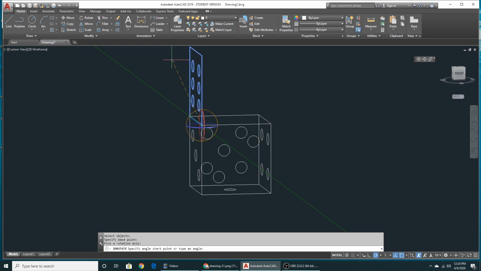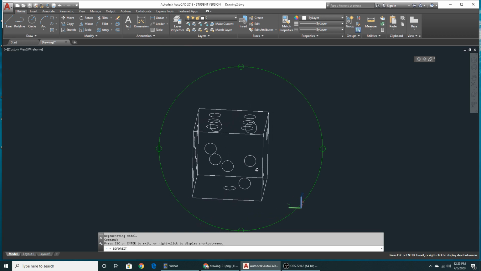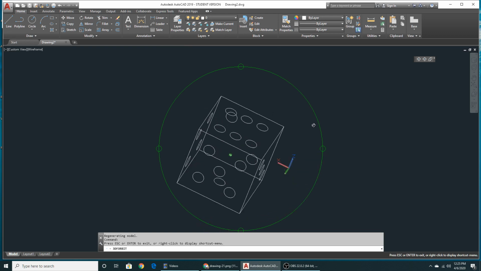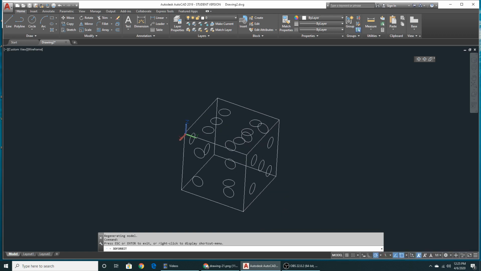90 would go to the left, laying it open. -90 is going to go to the right. And there you have it. A box, a die, all the circles in place. Now if only I was done at this point, but I'm not, because what you have to do is add dimensions to all of this stuff.